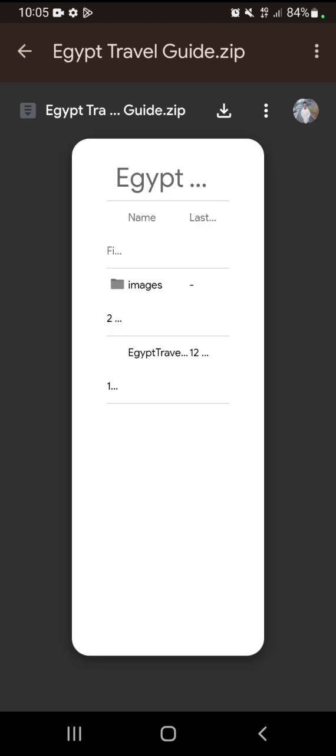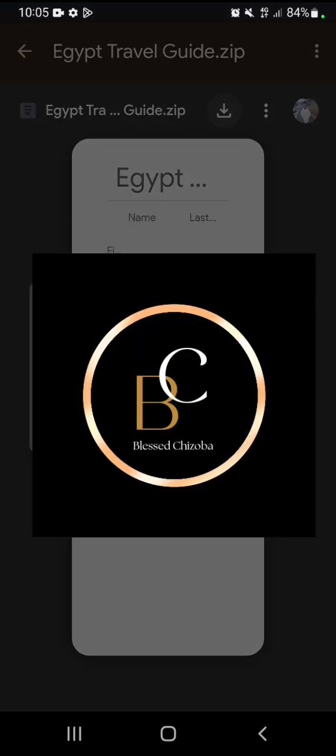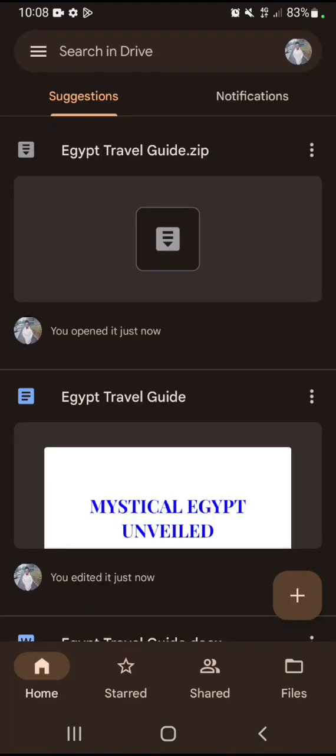Do not end there. After you have done this, you click on this arrow for it to be in your phone, so that when you are uploading, you are going to upload the zip file. You click on OK to save in your Google Drive. After you have saved it as a zip file, this is how it will appear.